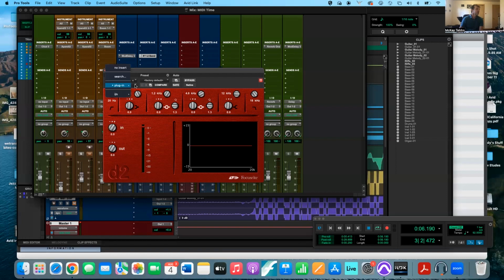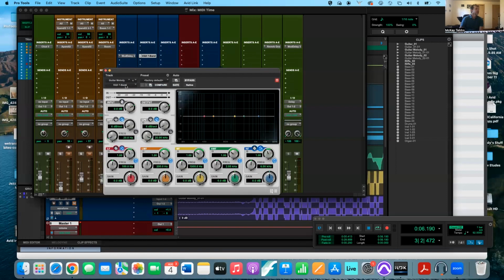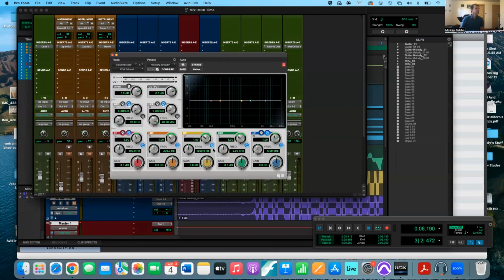So I've just switched it over to a different type of EQ, and I could switch it back. And so that's your plugin selector. So let's talk a little bit about how this EQ plugin works.